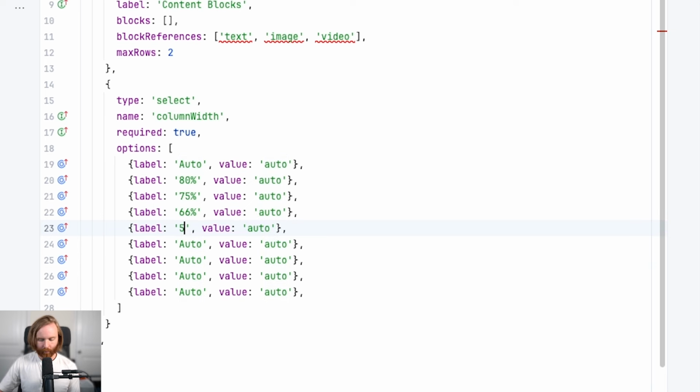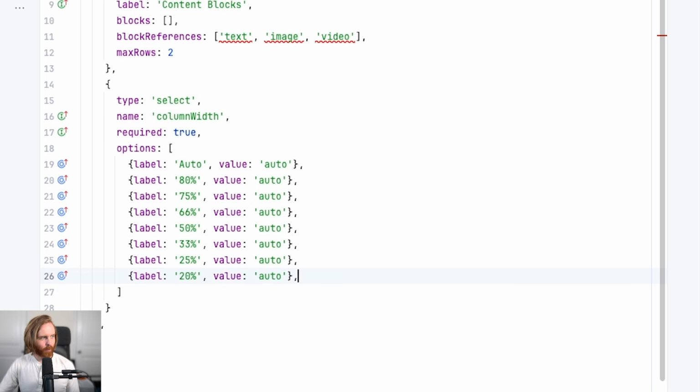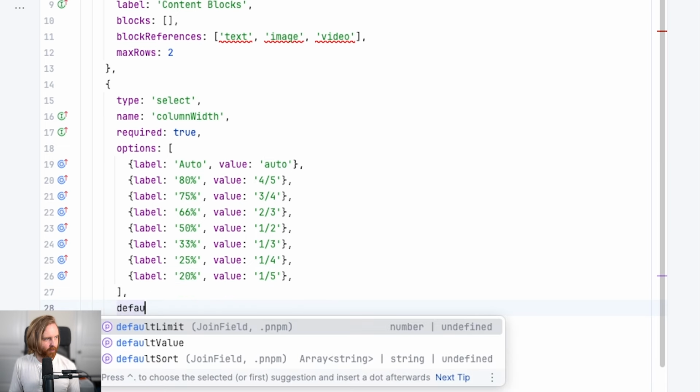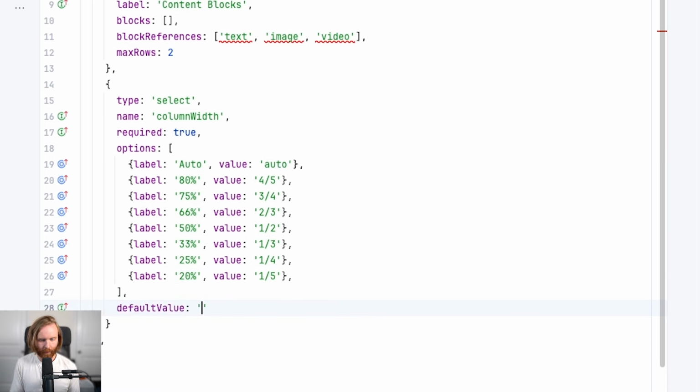66%, 50%, 33%, 25%, and finally 20%, and I can delete this last one here. So now we need to set different values here. So this is 4/5, this is 3/4, this is 2/3, this is 1/2, this is 1/3, 1/4, and finally 1/5. The default value for this will be auto.